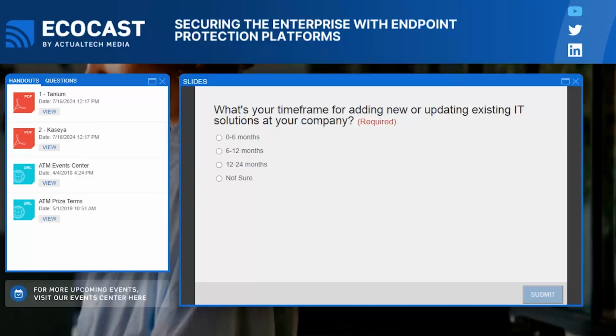Now, we're going to start with a question for all of you that you see up on your screen here. What is your time frame for adding new or updating existing IT solutions? So what we're talking about today, obviously, endpoints. So if you're thinking about updating your endpoint protection plans, if you need to make immediate changes, or maybe you're thinking a little bit longer term, what is the time frame that you have in mind? And this is going to help our speakers know where you're at in terms of the information that you need. Is this an urgent ask, or maybe a little bit farther planning ahead?